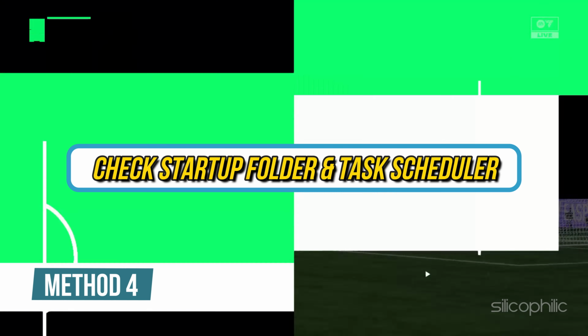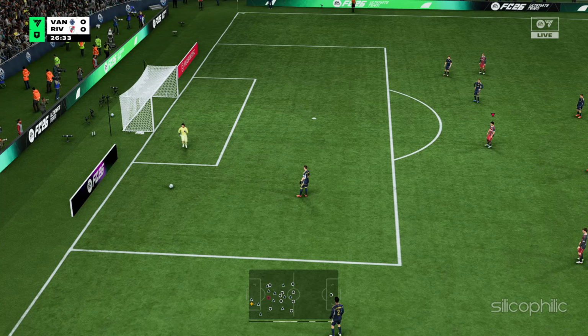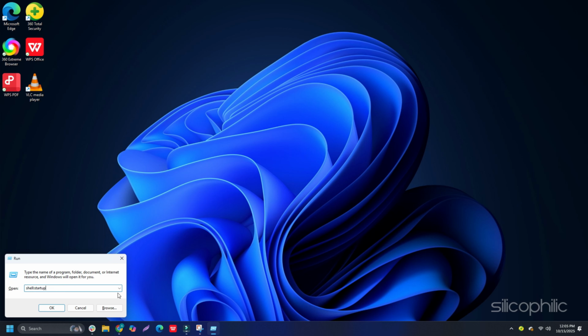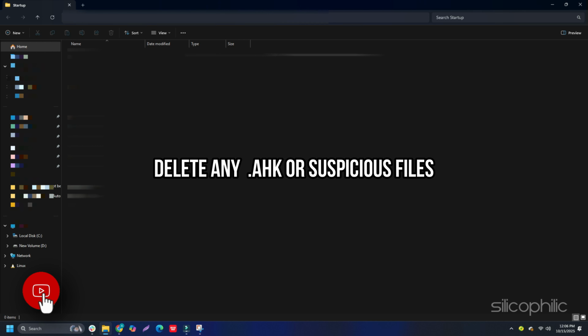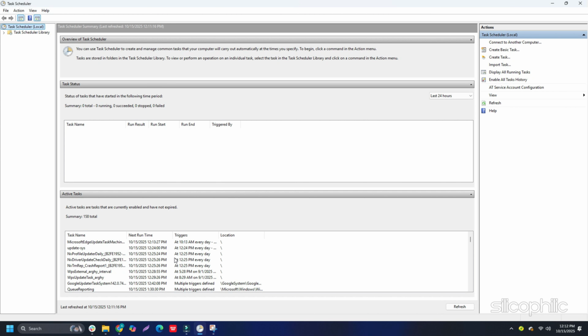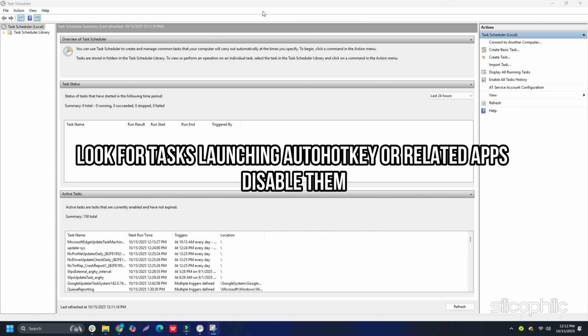Method 4. Check the Startup folder or Task Scheduler. Open the Run utility, then type shell:startup in the Run command box and hit Enter. Delete any .ahk or suspicious files. Next, open Task Scheduler, then look for tasks launching AutoHotKey or related apps and disable them.